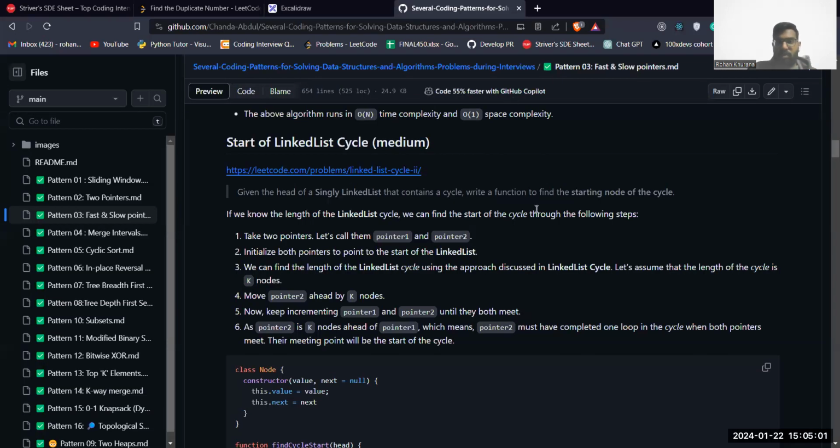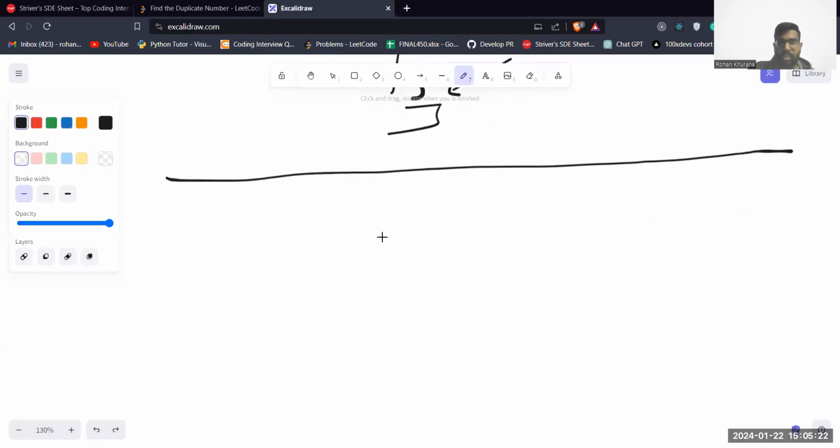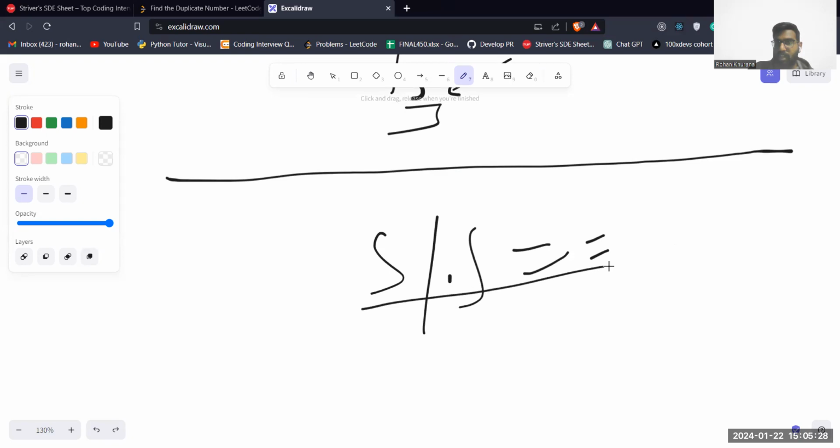If you want to learn more, you can search for the proof of this rabbit and turtle approach, or linked list cycle approach, or you can read through this link. I will probably paste it in my description as well. You can read why the slow and fast pointers will always be equal to each other at some point, if a cycle exists.